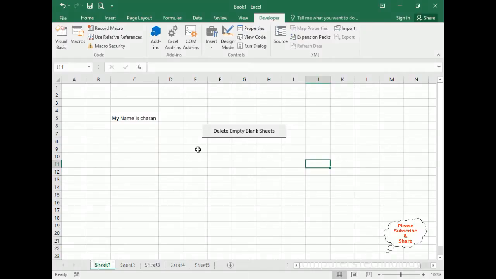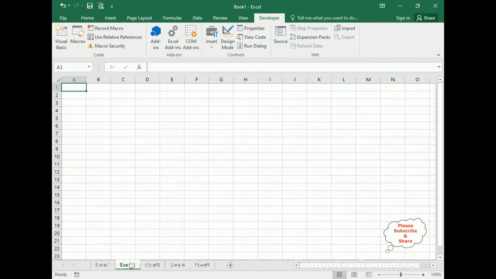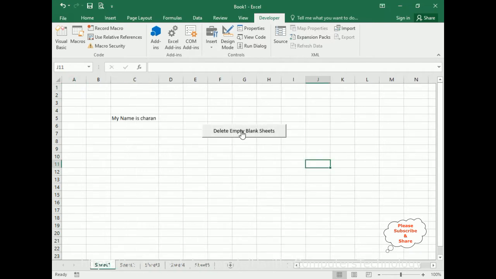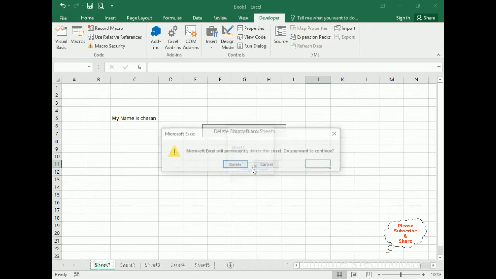Before running this application, let's check. In sheet 1 we have data, which is my name is Sharan. Sheet 2 is empty, sheet 3 is also empty, sheet 4 contains some random data, and sheet 5 is also empty. Now we have three empty sheets: sheet 2, sheet 3 and sheet 5. Now let's click the button. See, sheet 2 which is empty, we got, click OK.